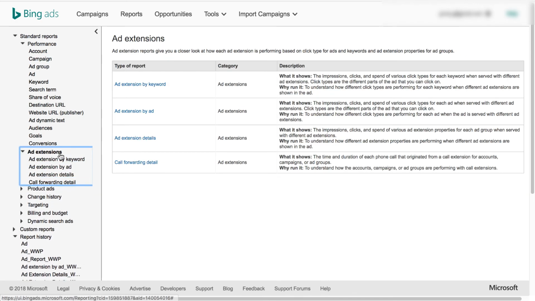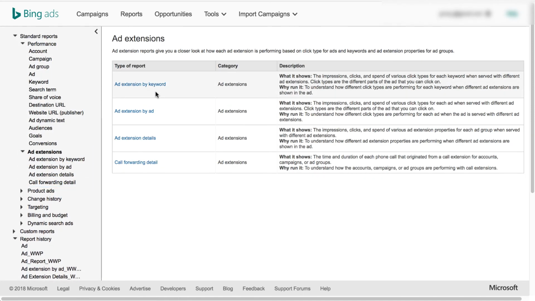When you click on these ad extensions reports, you can see that there are 4 different types of reports that you can pull in. You can pull in a report based on ad extensions by keywords, ad extensions by ad, the complete details of your ad extensions, and call forwarding details in case you're using call extensions. You can see here all the details you can get with each of these types of reports. Let me show you a downloaded report as an example, so you can understand how to analyze your ad performance, how many times your ad is being shown with an extension, and how well your campaigns are performing.